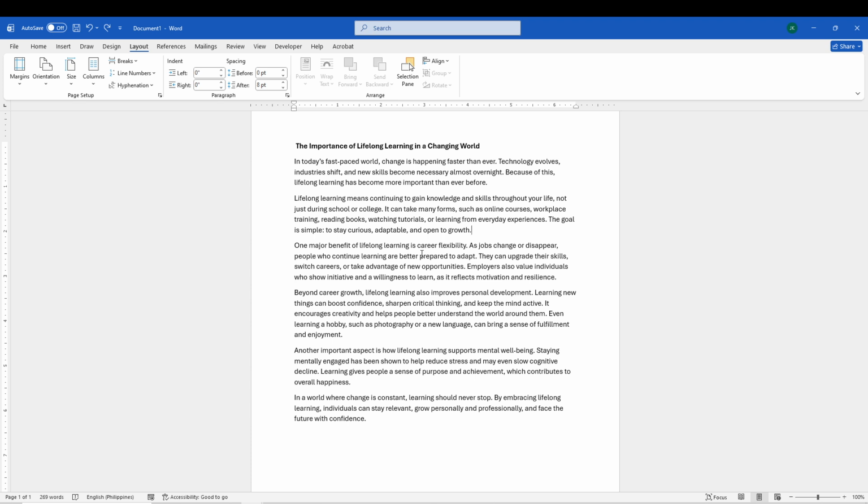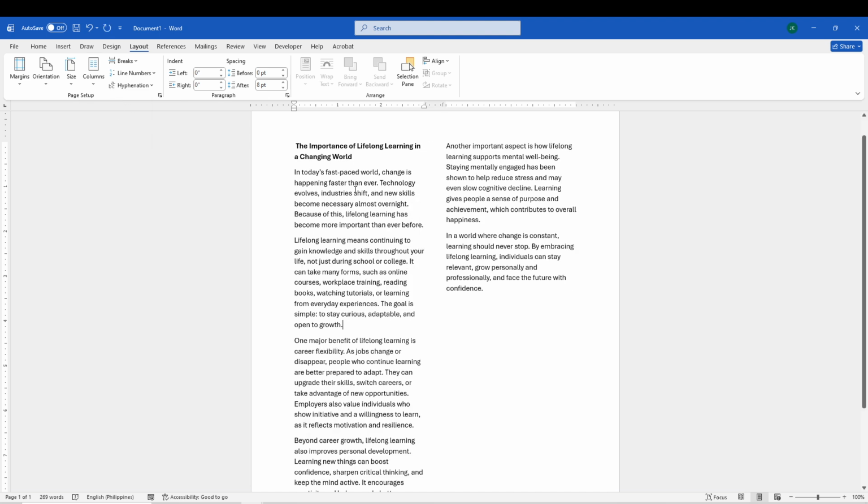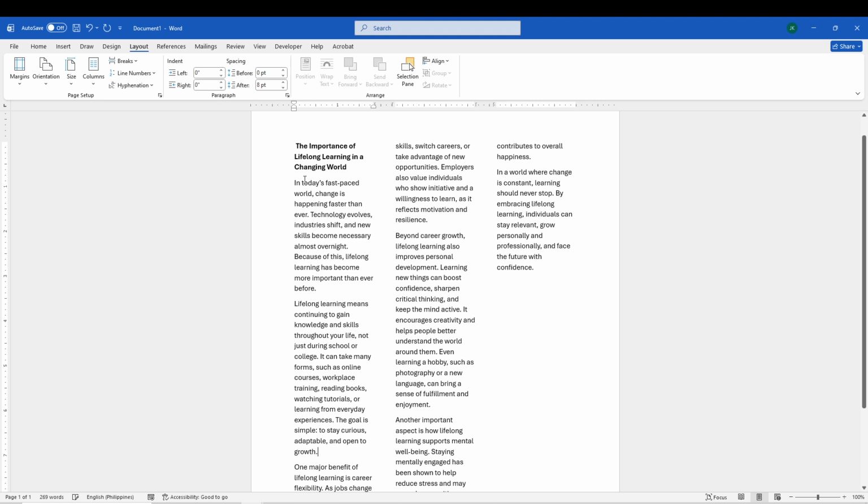Let's start with the Layout option, which is the most straightforward. Open your document and head to the Layout tab on the ribbon. In the Page Setup group, click Columns. From the drop-down, pick how many sections you want on the page. Choosing 2 will split your page evenly into 2 parts, perfect for side-by-side content. If you need more, you can select 3 or even 4 columns, and Word will distribute them across the page.